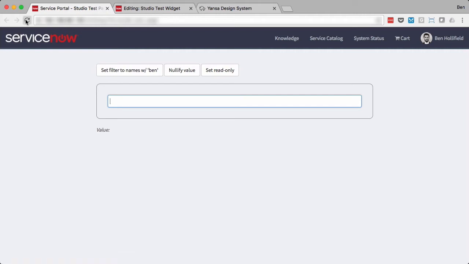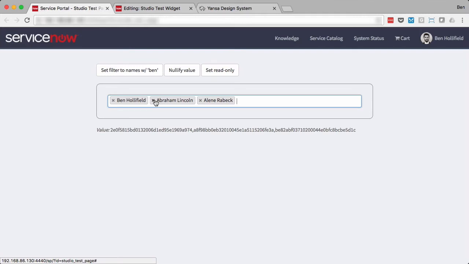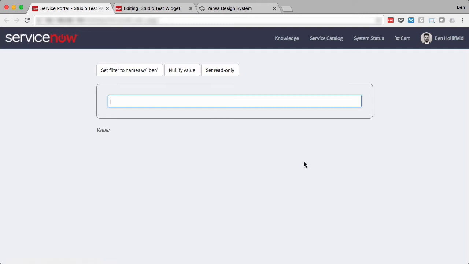Now if I come over and I reset, I'll see there I am. Default value has been prefilled. And if I do choose to keep on adding more people here, again, I just get a comma-separated list of sys IDs. What you see is what you get. UI is always tightly bound to the underlying variable with YDS elements.